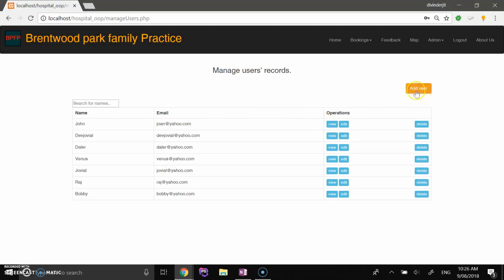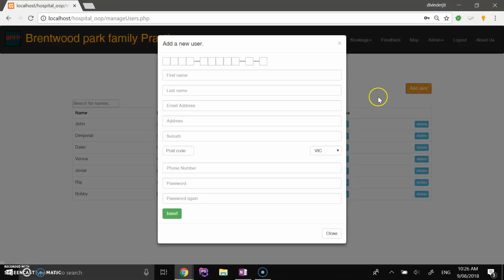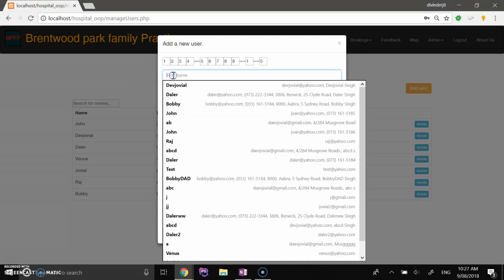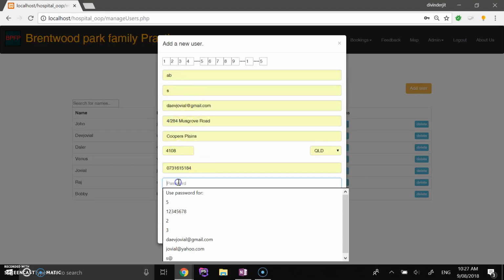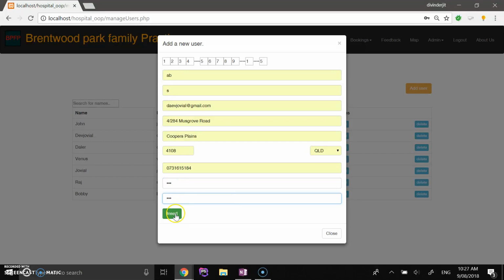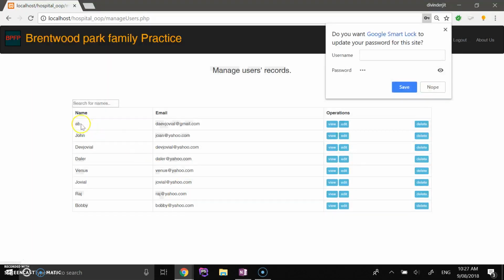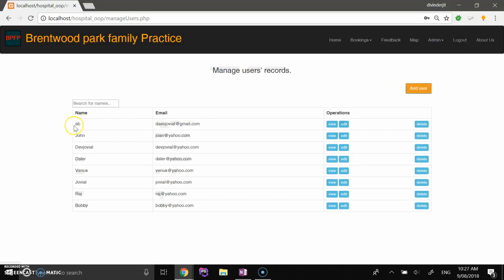You can add a new user by using the add user button. So just like a sign up process, you have to fill in the Medicare card number. Let's go with 1 2 3 4 5 6 7 8 9 1 5, and I'll go with something, say temporary, and some password, and insert. See, the new value has been displayed on the top row. So that's fine. Let's go to the next menu option, manage doctors.